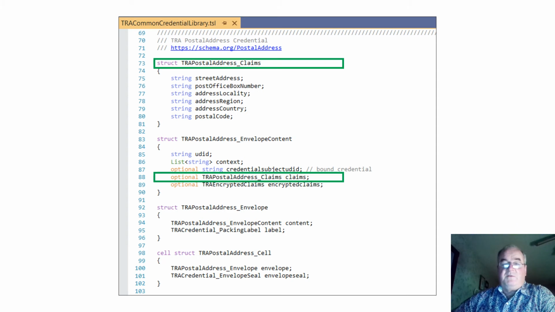So we start by defining our claims, i.e. we start by defining that thing that we want to put in the envelope. What was the thing that we put in the envelope? It's called the content. So if we look down below into the second structure on the page, we can see the second green box, and there we have the claims element, or the claims property of the envelope content being defined. And what's it defined as? It's being defined as the structure we just talked about above.